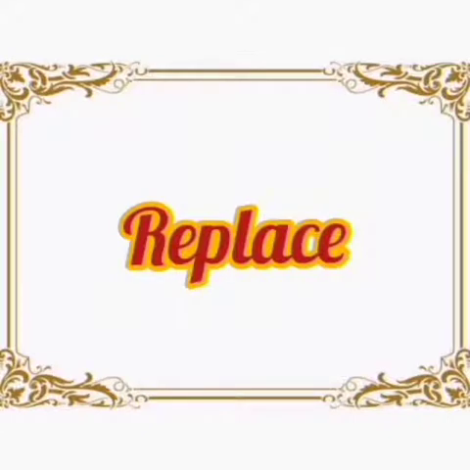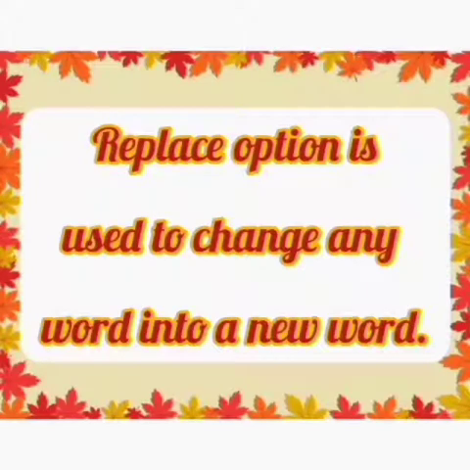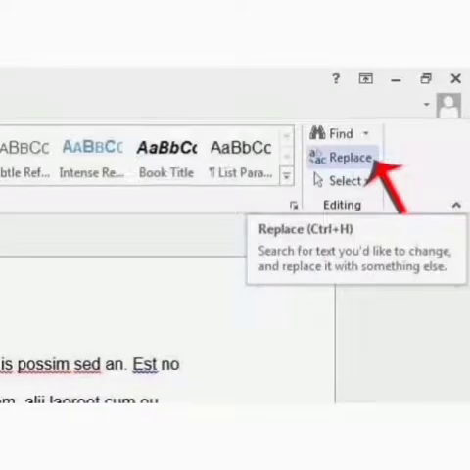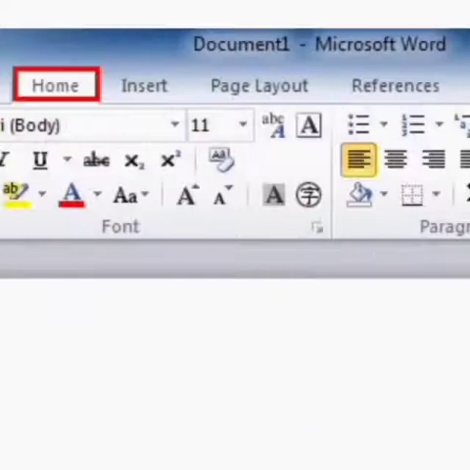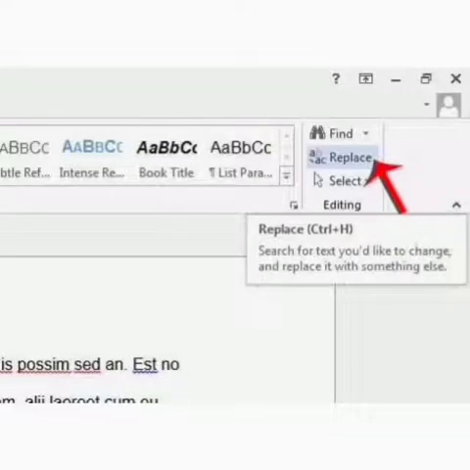Next one is the Replace option. Replace option is used to change any word into a new word. Replace option is available in the Editing group on the Home tab. Let's learn how to replace a word with a new word.